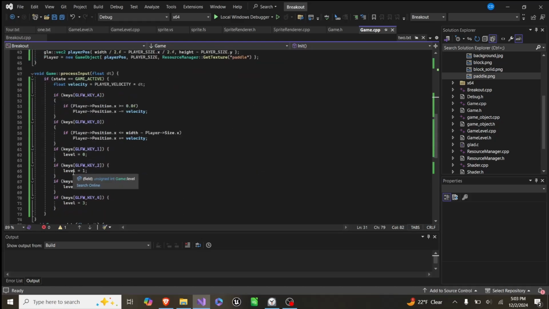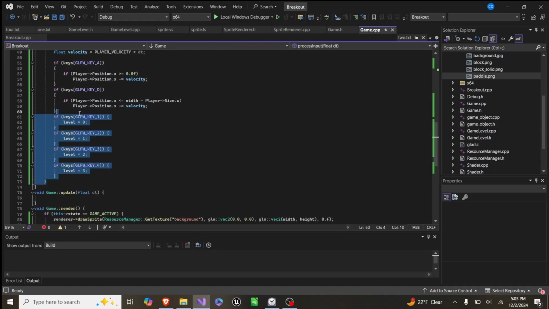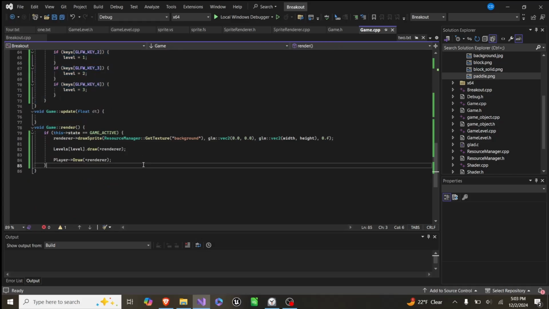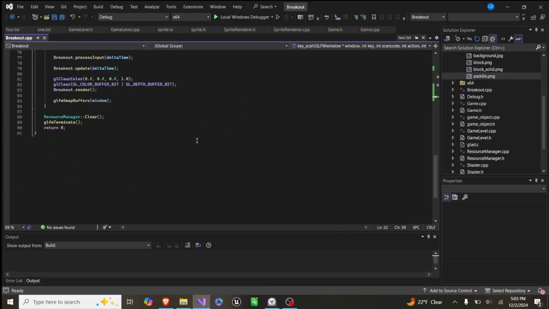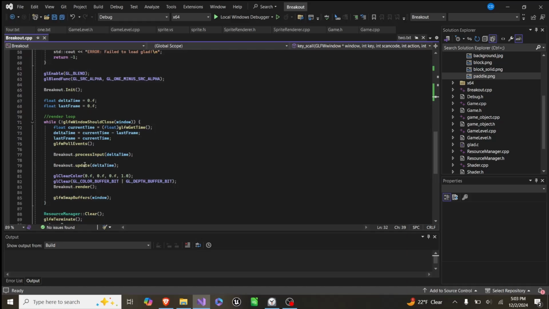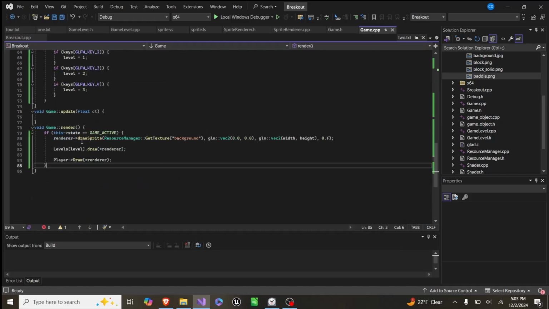Then here, this is all the input stuff, so if we hold down A, we move to the left, hold down D, we move to the right, and then this switches us between the 4 levels. And then in our render, which happens every frame because it's in our render loop here, we draw the background, then we draw the level, then we draw the player.